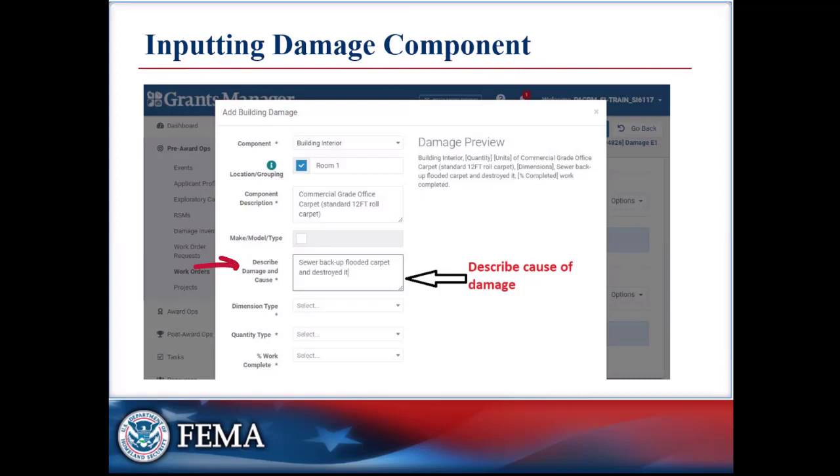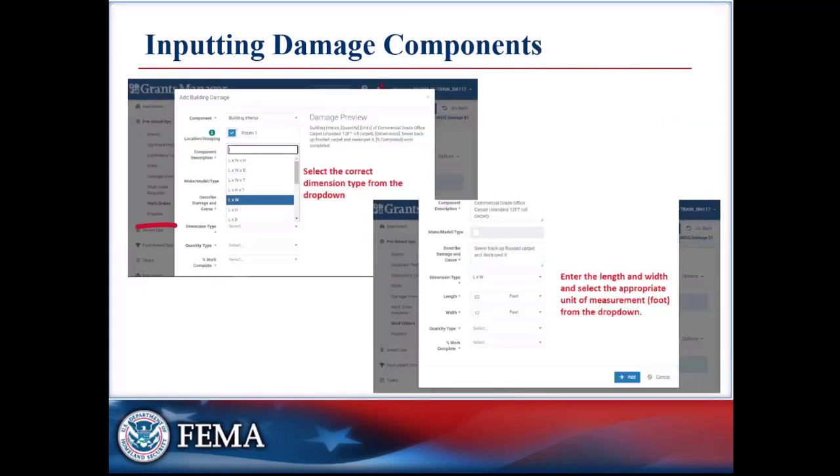So after make, model, type, we have describe the damage and cause. So for room 1, our damage is sewer backup, flooded carpet, and destroyed it. So moving into our dimension type, you want to utilize the dropdown to select the dimension type related to your damage component. For example, we had commercial grade office carpet. We are going to use length by width.